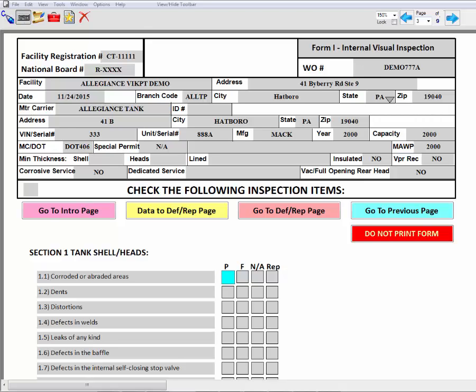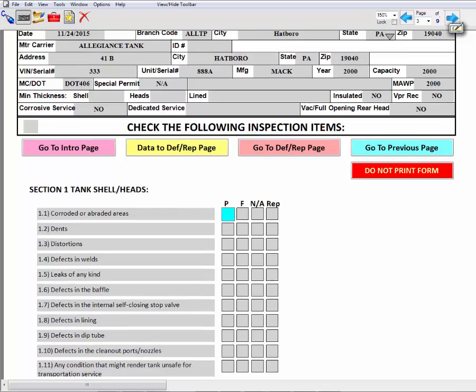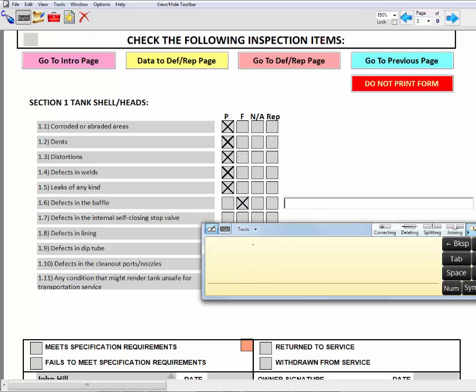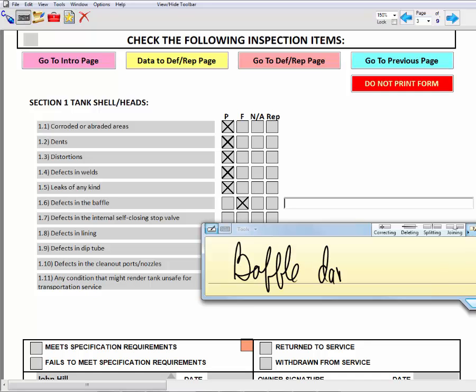And I'm filling this out on a tablet PC, although it could be easily done on a desktop or laptop. But I like to be able to take my pen and enter information. You see that if something fails, I get a comment box that pops up and I can write something in there. If I want to print or script, it doesn't matter.